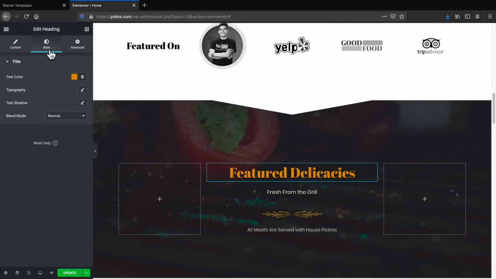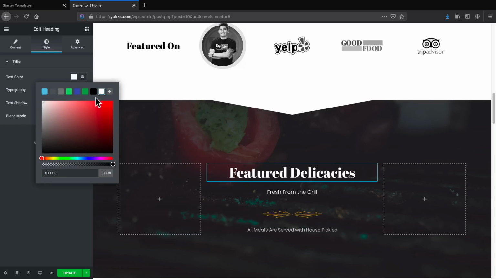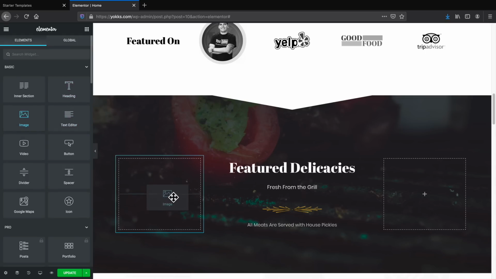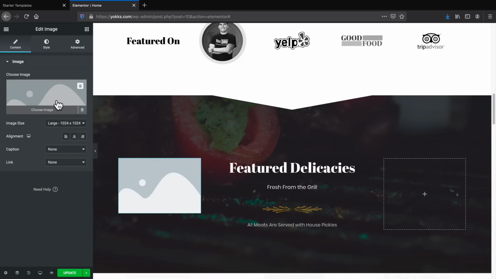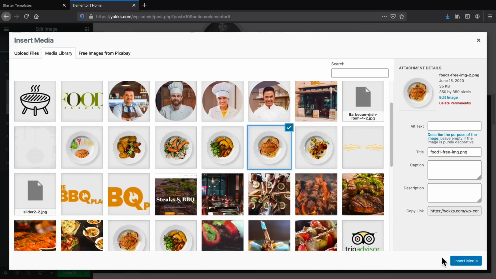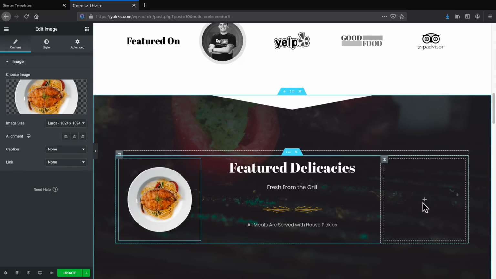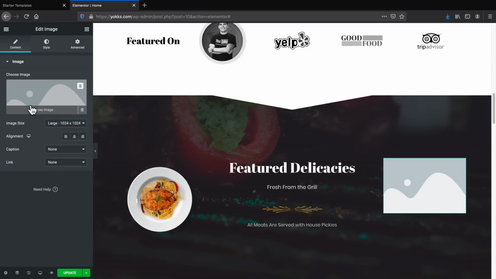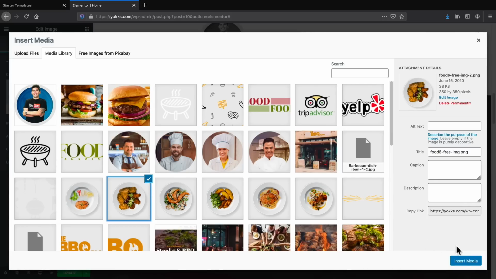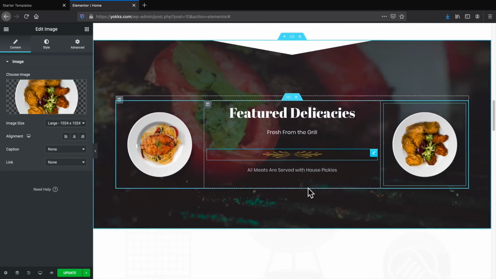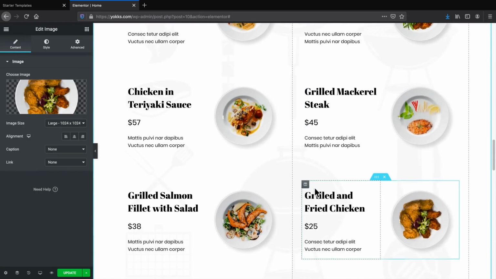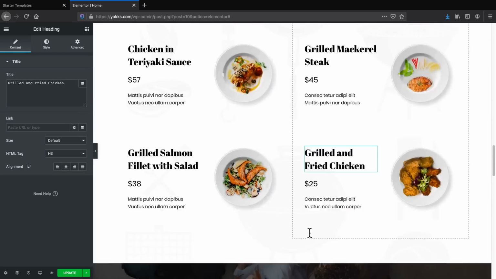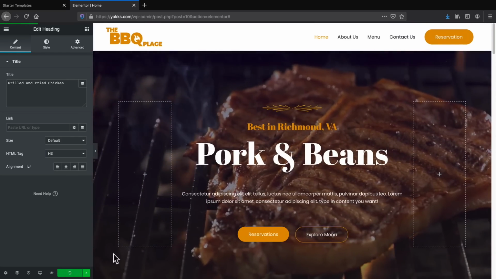So right here, style, I'll change this to something like white. And these little empty boxes right here, we can just add an image. So if I want to add an image right there of something like a plate of food, and then over here, I can take this image and just drag and drop it. So what I'm trying to get at here is that this is a fully visual drag and drop builder that's just super easy to use. So you can go through these and make any changes that you want to your websites. So let me go ahead and click on Update.